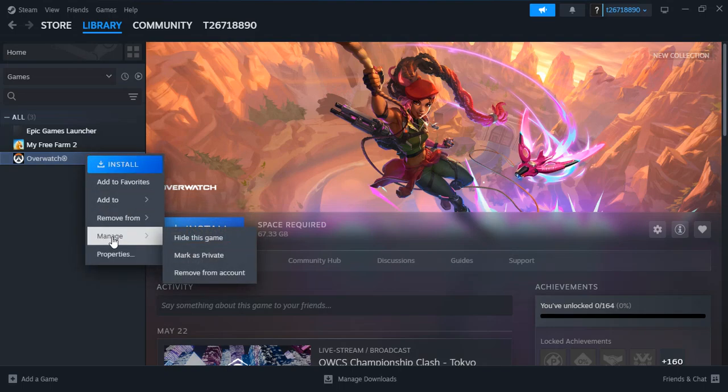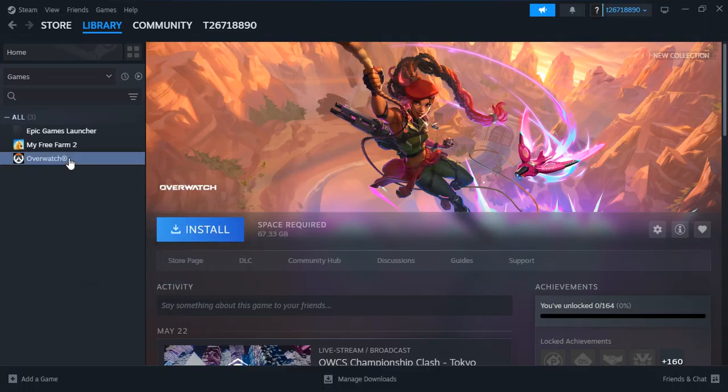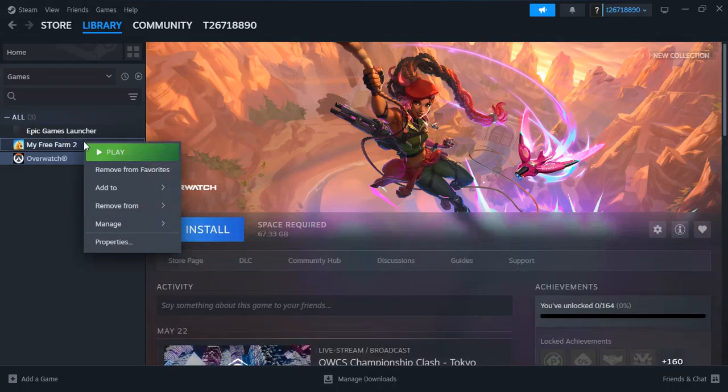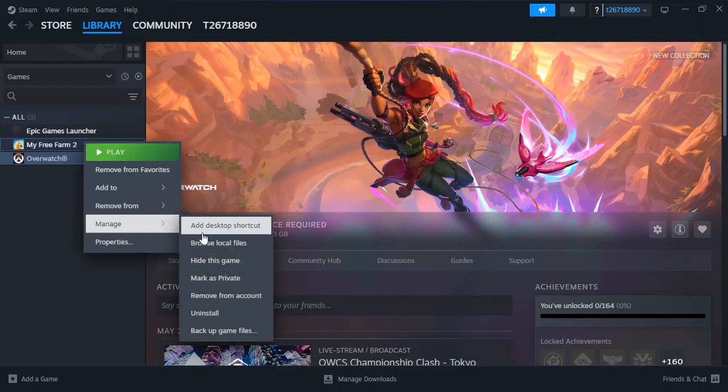Once you've located the game, right-click on it to bring up a context menu. From this menu, hover over Manage. This will bring up another menu with various options related to the game. We're interested in the Uninstall option, which should be visible in this menu. Click on Uninstall. Steam will then prompt you, asking if you're sure you want to uninstall the game.